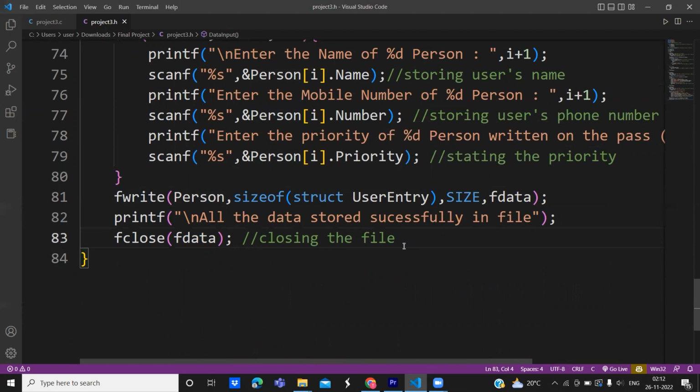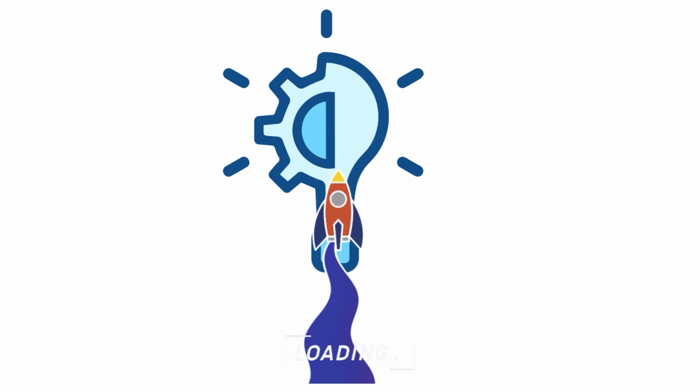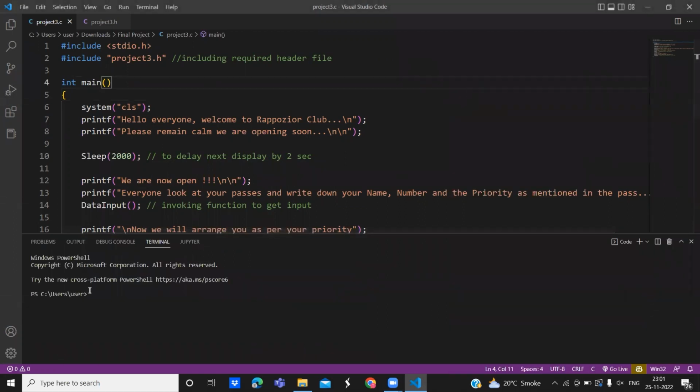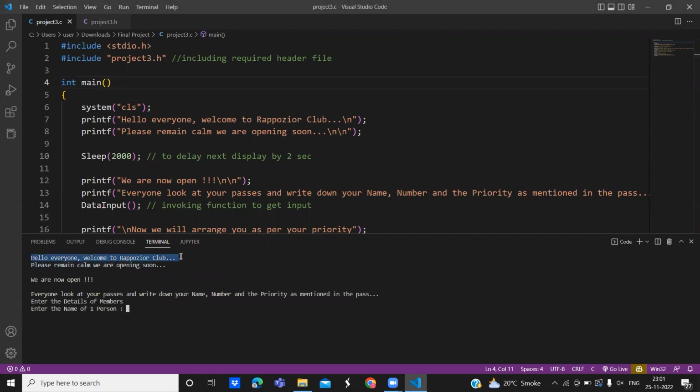Now I will show you the .c file. So this is the main file, the .c file. First of all, I will run the code for you guys. It will greet you: Welcome to the club. So I will take the data of 5 users. First will be Rachel. I will type a random phone number and we will give her the priority VIP. Second will be Ross.